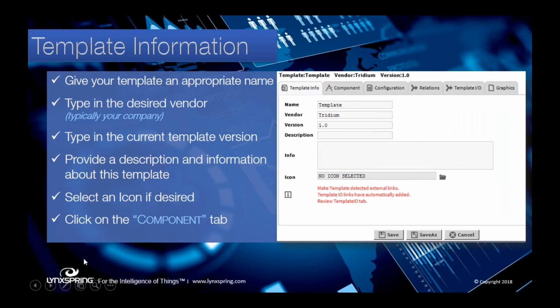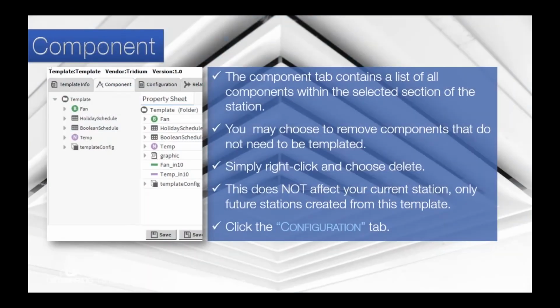So your next tab is the component tab. This is going to give you a list that looks very much like your nav tree on the left side. It's going to have everything that was in your nav tree, and you can actually add or take away different things from this area.